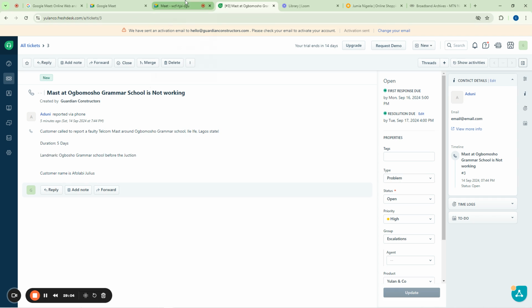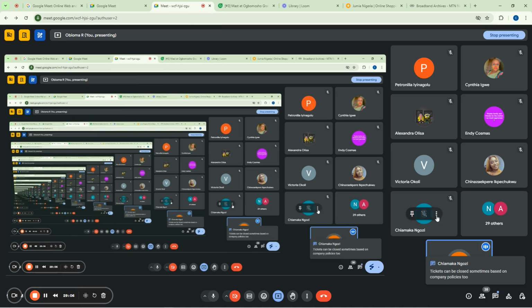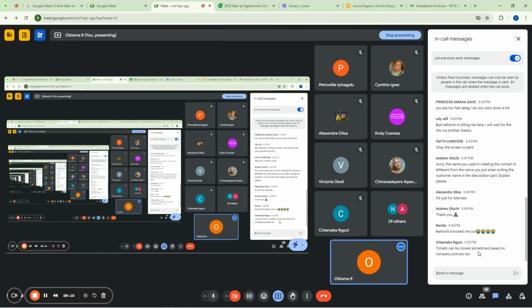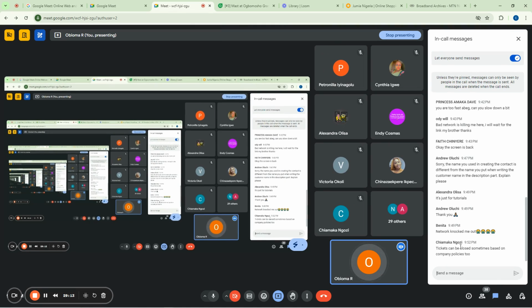So that can be your reason for closing a ticket. Yes, a ticket can be closed sometimes based on company policies too. That is what I'm saying. I just use time as a policy or as a criteria. Sometimes too it can be because maybe the customer's question does not really matter or is not really that important to your business. So what do you do now?